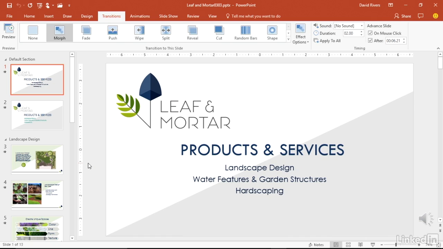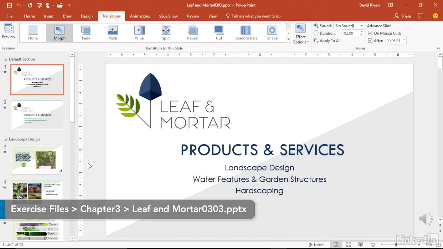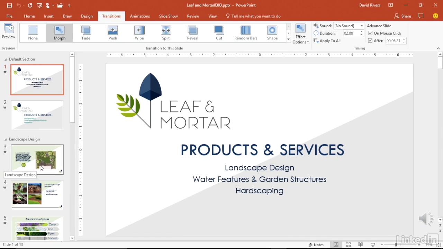So thanks to the rehearse timings feature we learned about in the previous movie, we now have different timings set up for every one of the slides in our Leaf and Mortar presentation. You can open up Leaf and Mortar 0303 if you're skipping to this movie.